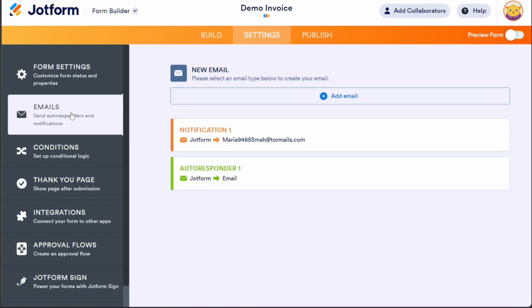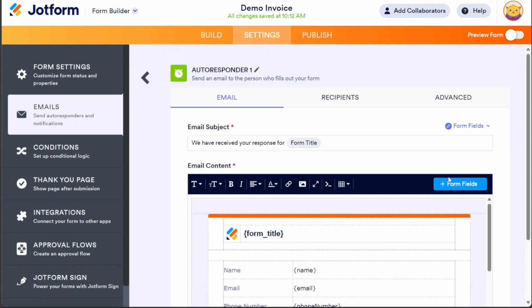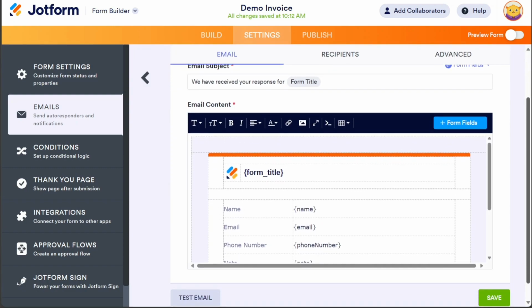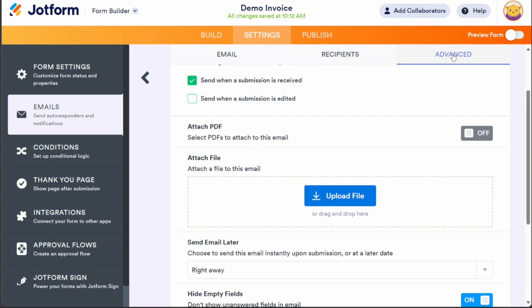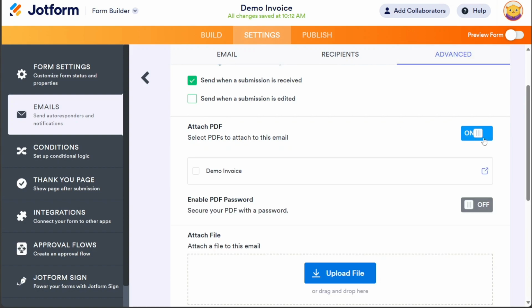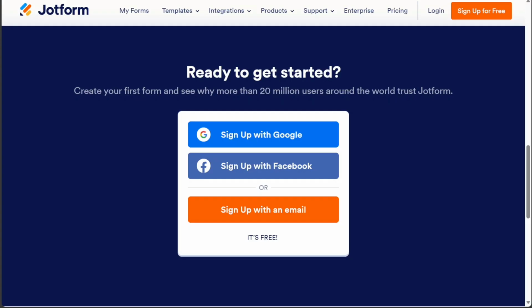Hover over the Autoresponder option and click on the pencil icon that appears. This will take you to the Autoresponder settings. In the Autoresponder settings, click on the Advanced section and turn on the Attach PDF button. This ensures that when users fill out the form, a PDF of their answers will be automatically prepared and sent to their specified email addresses.